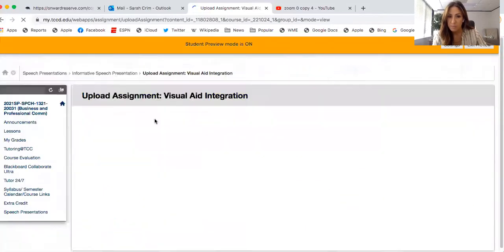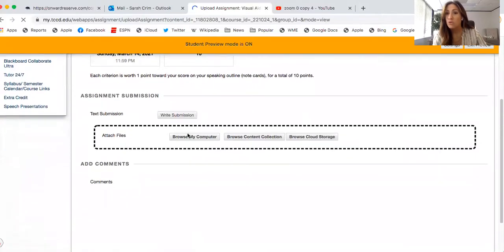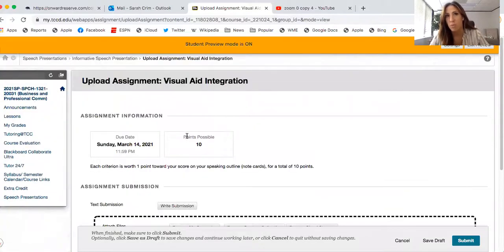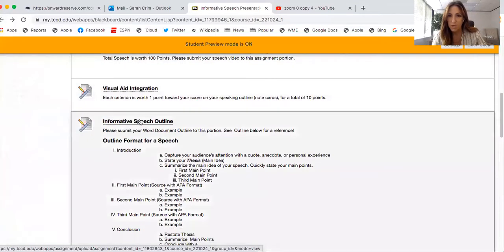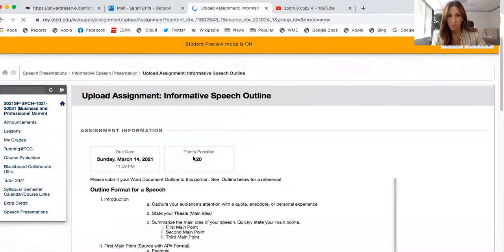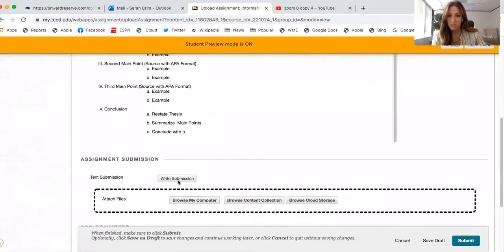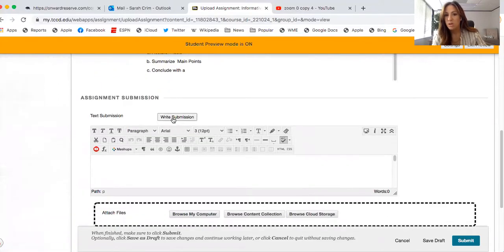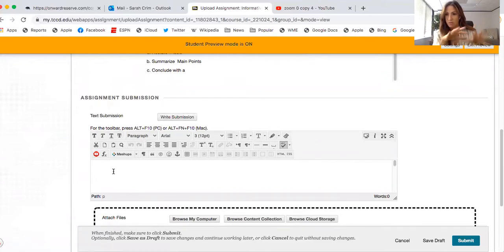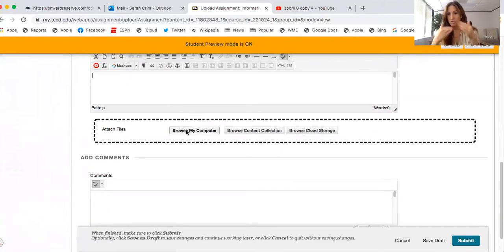Visual aid. If you have a PowerPoint or you have like a graph or something, you can submit it through this and attach it. But if not, then I can still grade this. I have the rubric in here, and then go back into that same folder. Speech outline, same thing. Your outline goes, you attach right here, write submission. You can either attach through here, you can just copy and paste, or you can browse your computer and attach the file that way.